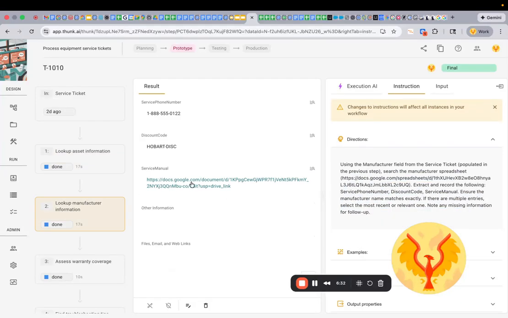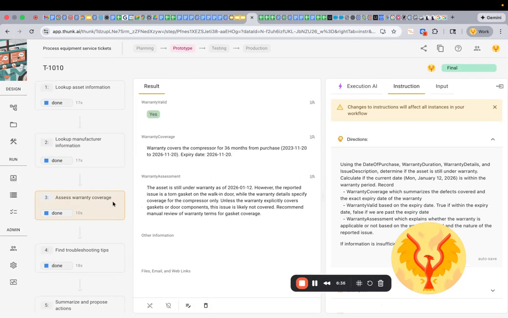For everything AI does, there's always that information. We looked at the manufacturer information. So far, so good. We got that info. Then it did assessment of warranty coverage. It said, yes, the warranty is valid. It covers a compressor for 36 months from this period to this period. So it's still within warranty. However, the reported issue is a torn gasket, but the warranty details specify compressor only. So it's probably not covered, etc.